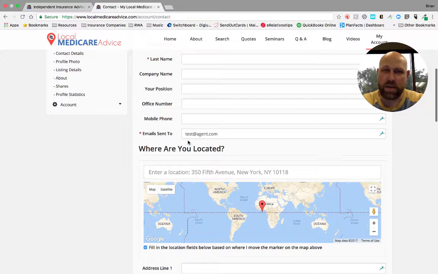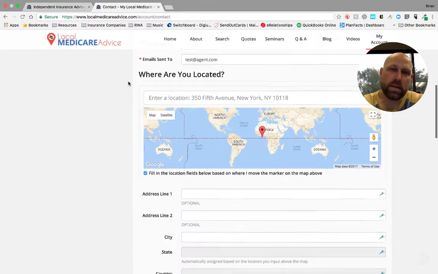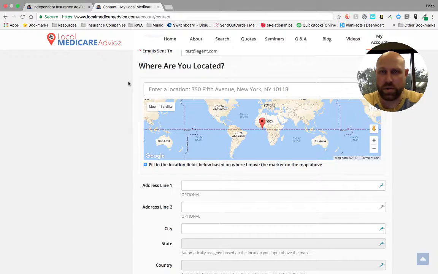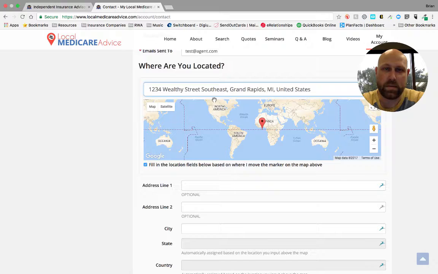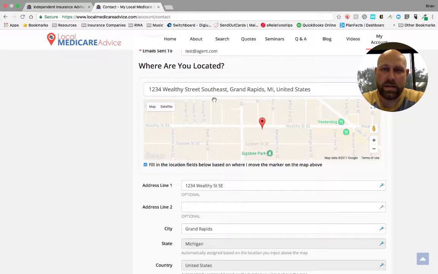Real important, make sure that you have a good email address here. Any time that you receive leads, those notifications will be sent to this email here. Next section here, you're going to want to enter your location, and you're going to do that by typing that in right here. So I'm just going to do a random address, and we'll go ahead and pick this one. And you'll see this is the address and the map that's going to show up on your profile.